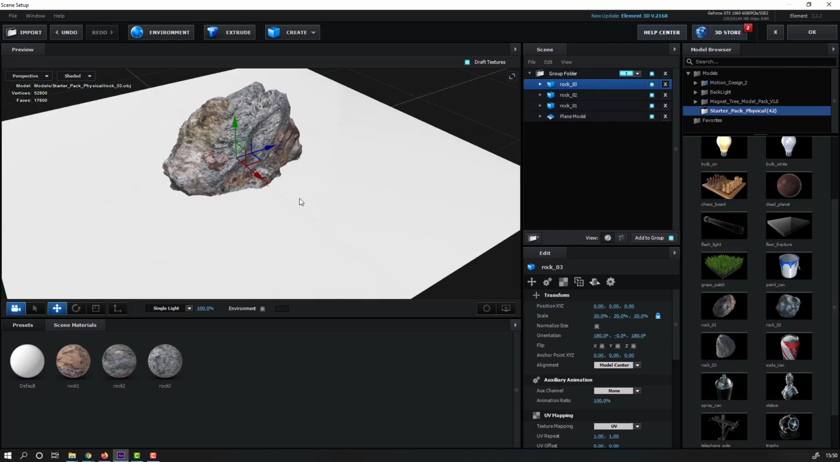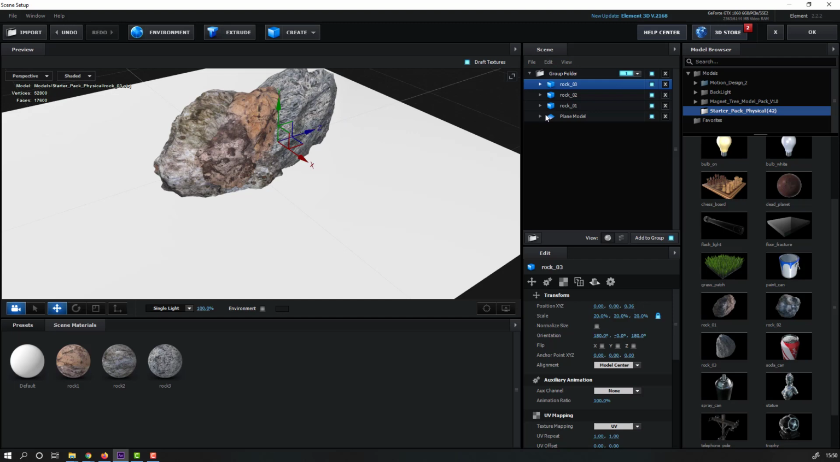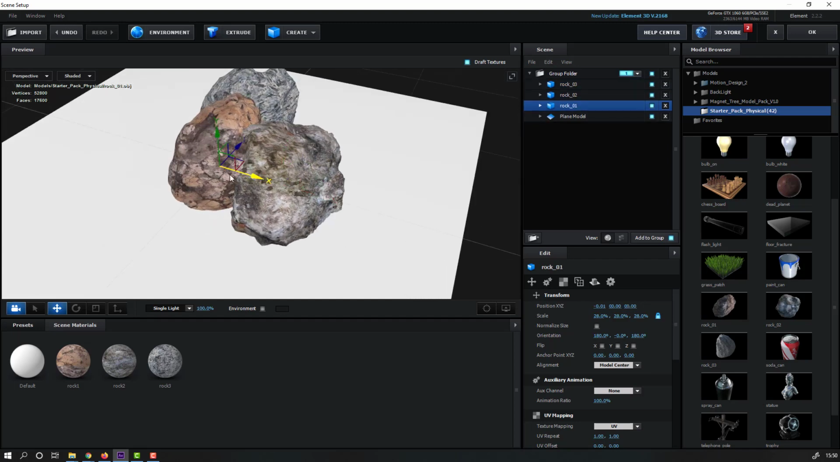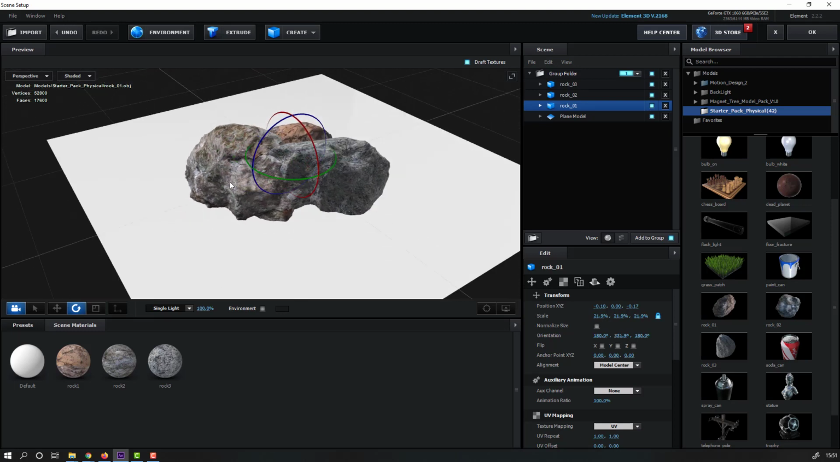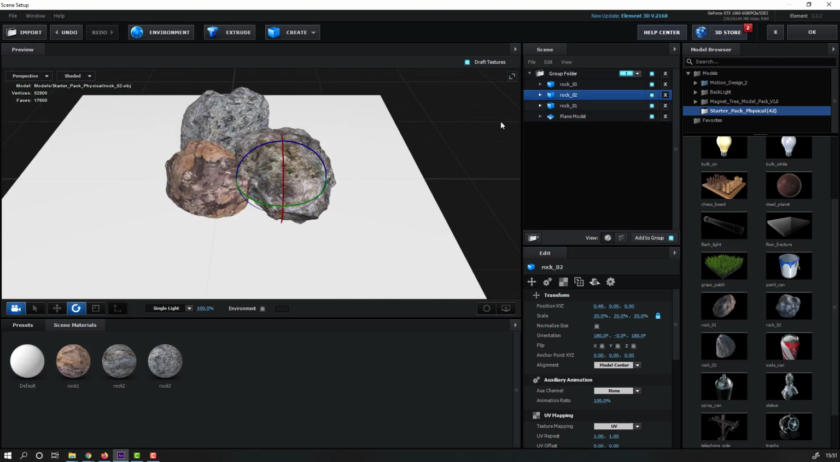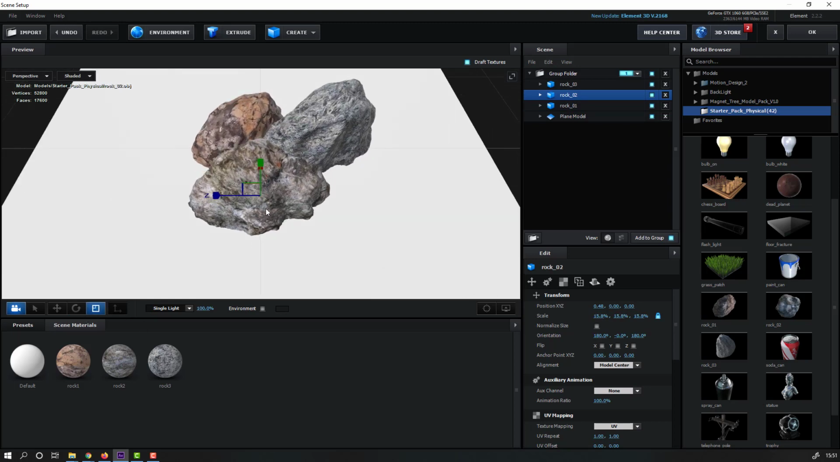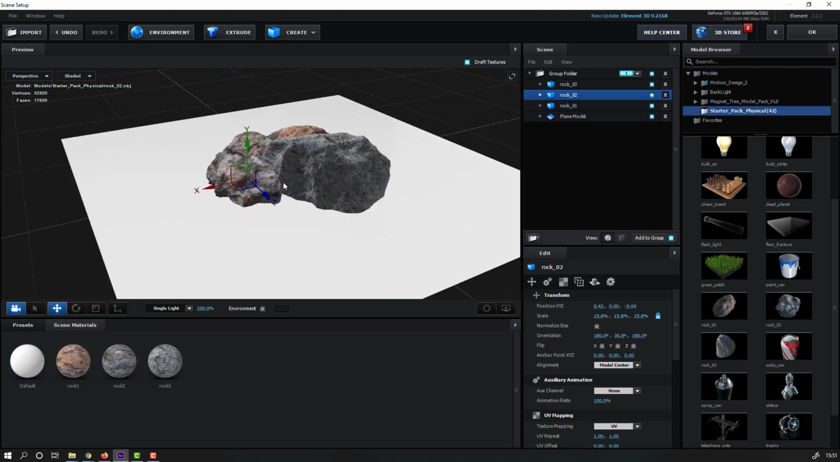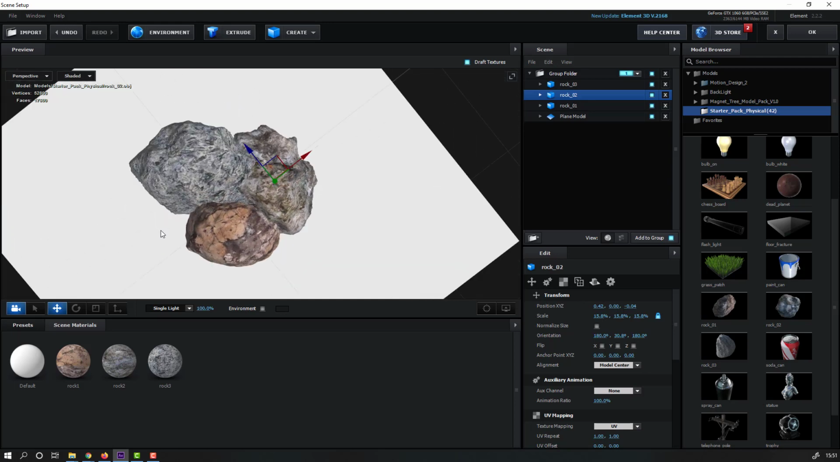Okay, let's make rock scene like this. Change scale and rotate. Select rock 2, change scale. Okay. Okay, not bad.